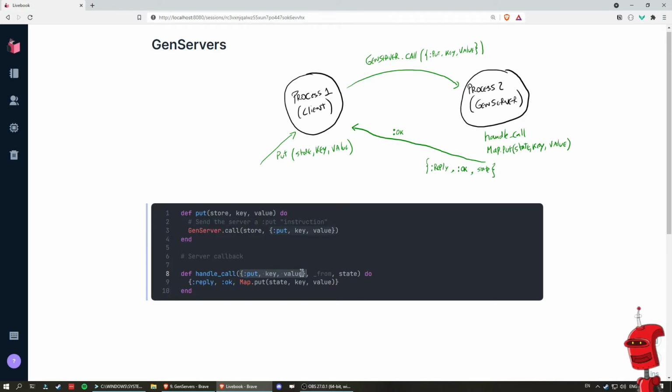And there's a couple of other variables. From will store the process that is actually making the call to the server, and the state is the state that the server is handling.